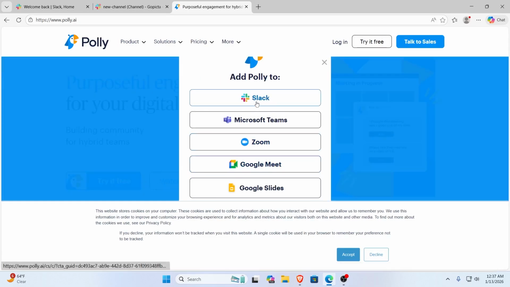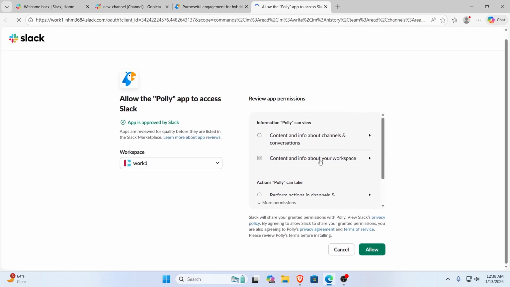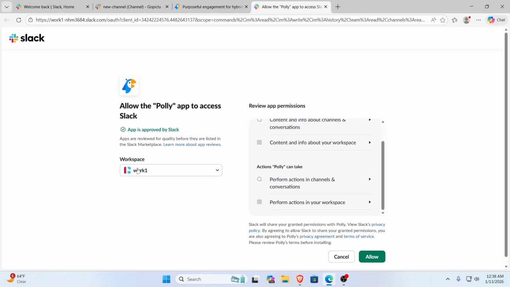Then just click on add Polly to Slack. Then just give it some time. It will ask you for authorization. So you can either read through all of this, but make sure your workspace is selected, the one you want to add the poll or voting system in.